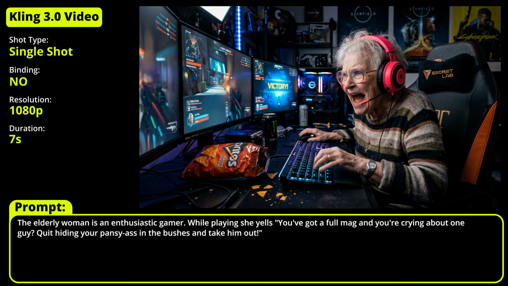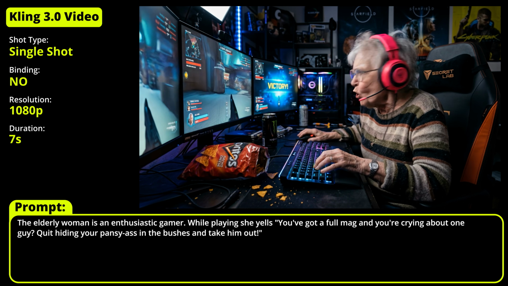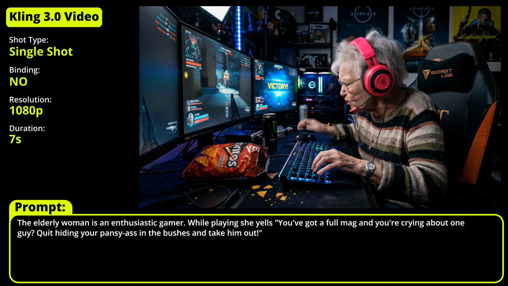You've got a full mag and you're crying about one guy? Quit hiding your pansy ass in the bushes and take him out.